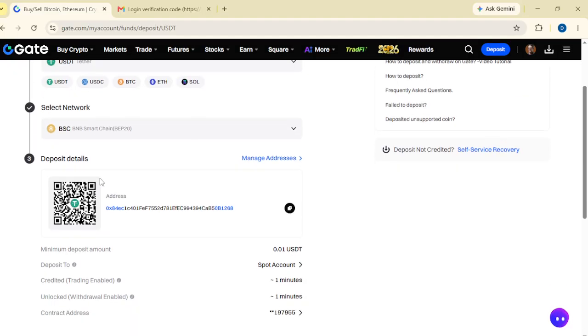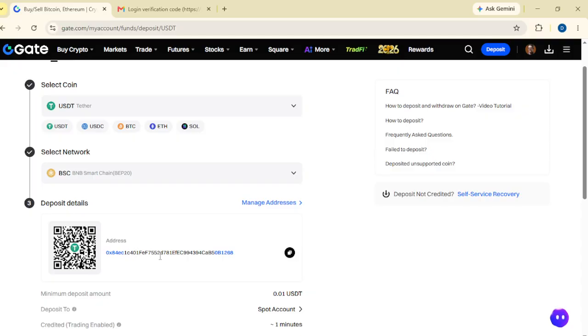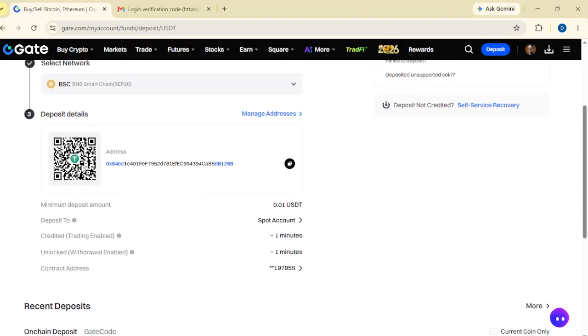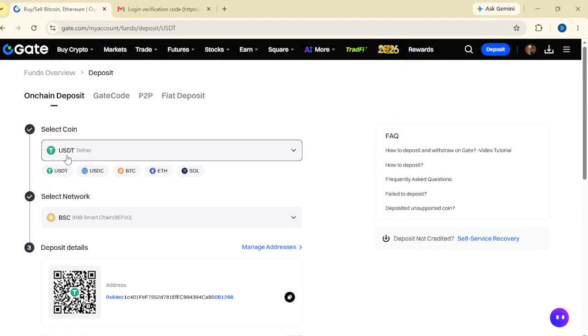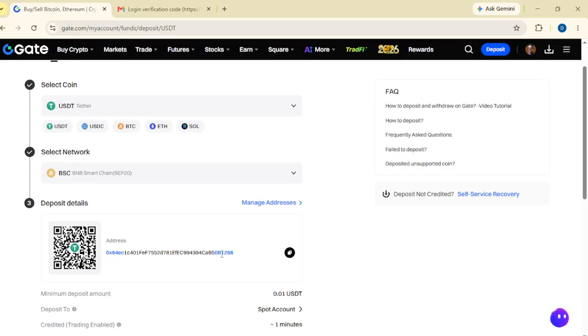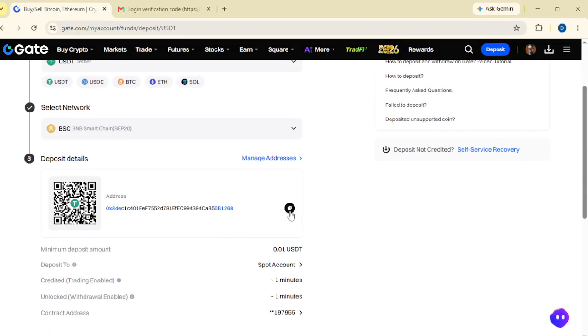Once you've selected the correct network, Gate will generate your wallet address. You'll see a long string of letters and numbers, along with a QR code. Always remember to select the correct cryptocurrency, use the matching blockchain network, and double-check your wallet address before sending any funds. And that's how to find your Gate wallet address.